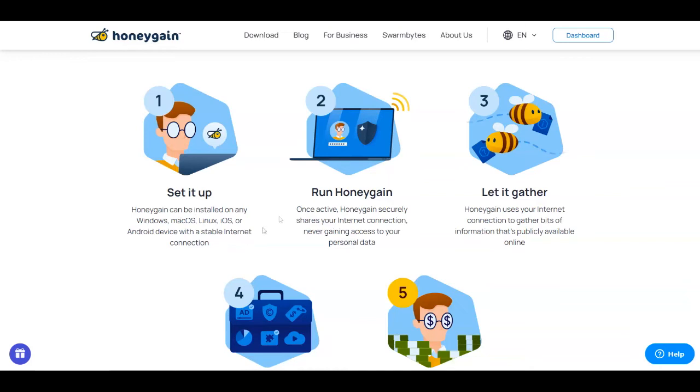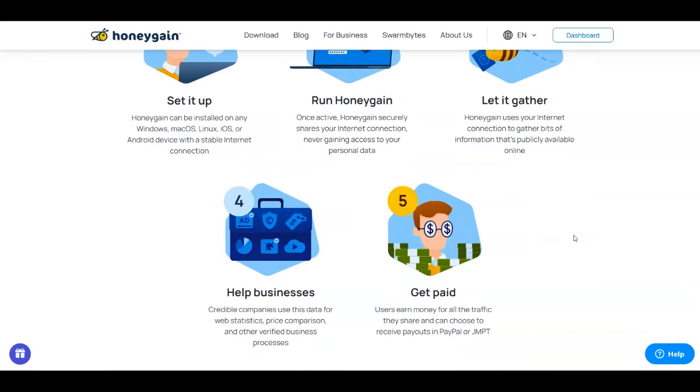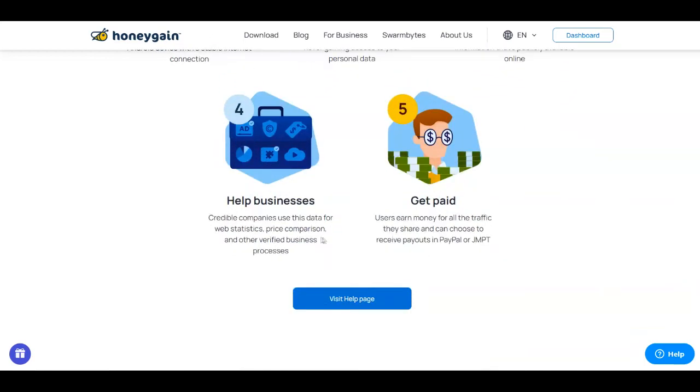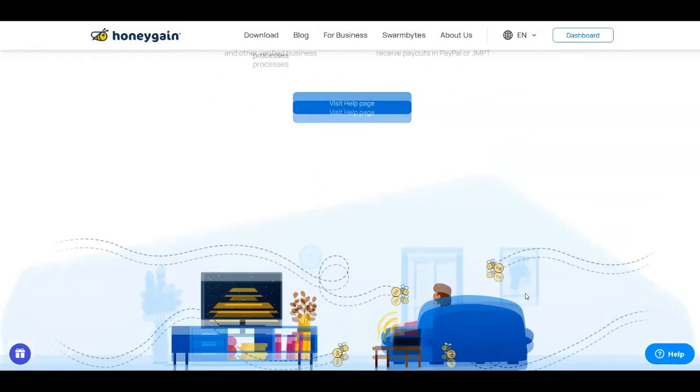Then you need to run HoneyGain, you're just going to need a stable internet connection, and they're going to share your internet connection by never gaining access to your personal data. You're going to let them gather some bits of information that are publicly available online, and with this you're going to help businesses to use this data for web statistics, price comparison, and so on. And then you're going to get paid from PayPal money and also this other payment method. So even this one pays you in PayPal money.